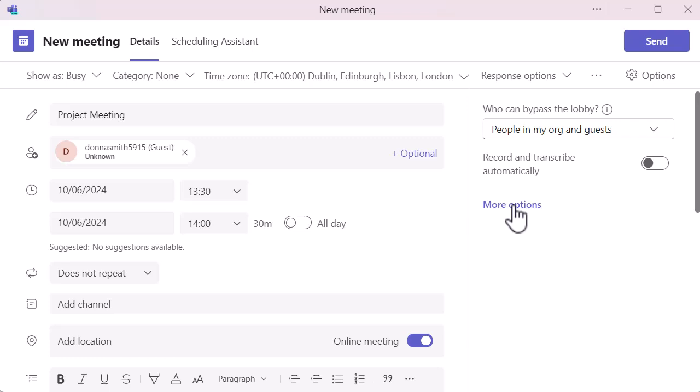So on the right hand side here, you can see I've got the option to define who can bypass the lobby. And the lobby is where people get stuck before they join the meeting. So they have to be given access. And that's usually relevant for external people.